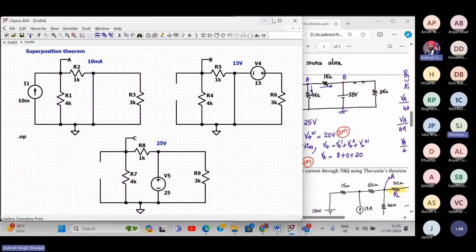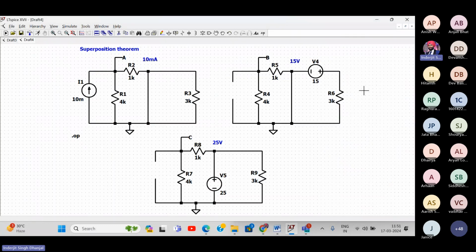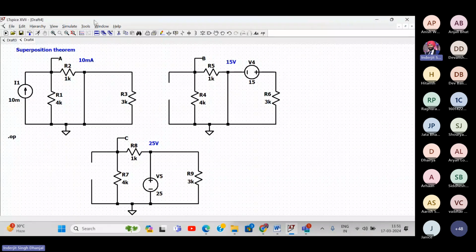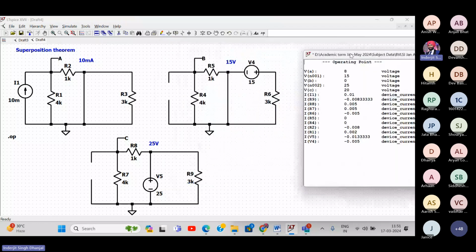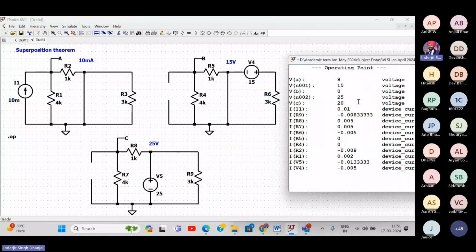Okay. So now I'll address the query. Let me push it over here. Then I'll simulate, click on the run. Now I can add the results here very carefully. And here you can clearly say V of A is V4 dash, which is 8 volt. V of B is V4 double dash, which is 0 volt. And V of C is V4 triple dash, which is 20. So if you add them together, you will get 28.